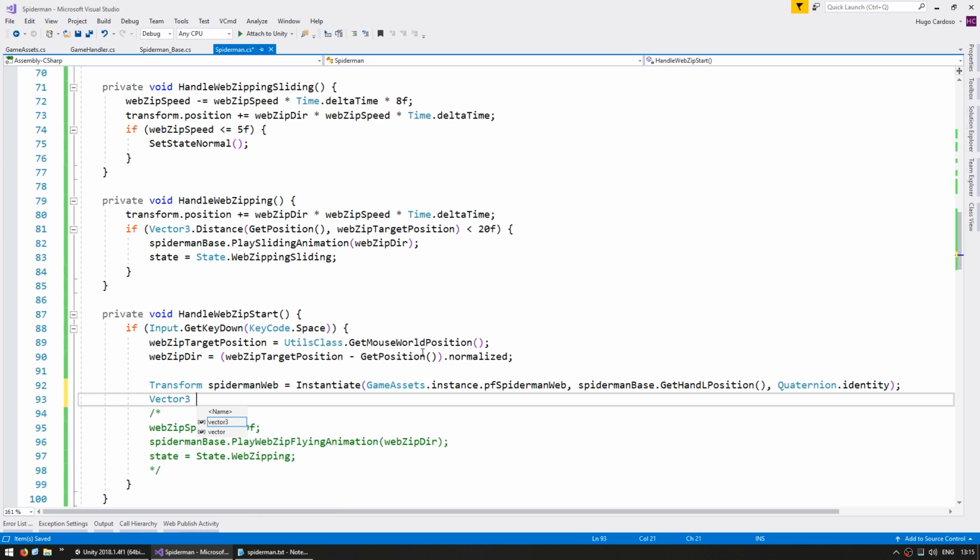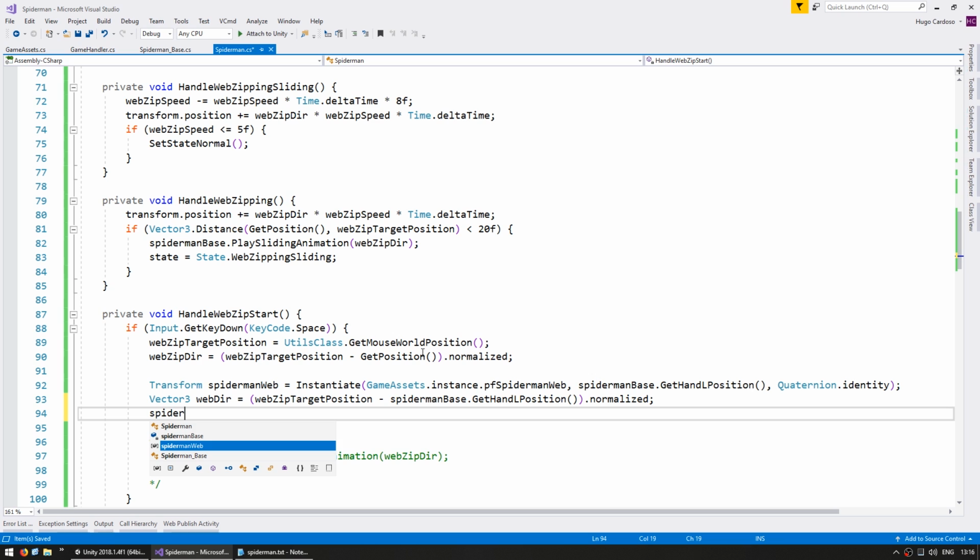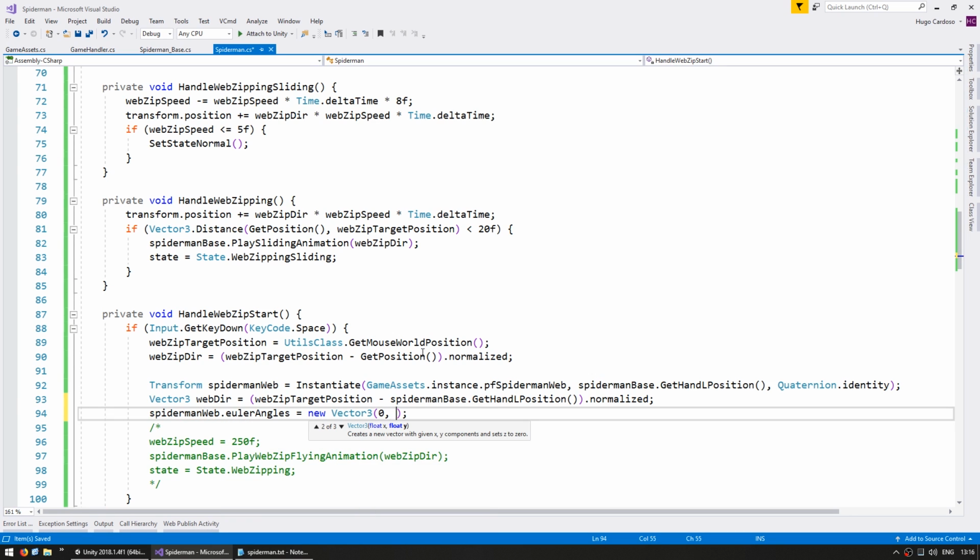So let's calculate the direction from this hand. A Vector3 for the web dir, which will be the web zip target position, minus this hand position instead of the SpiderMan position, and then normalize the whole thing. Then let's set the rotation to the SpiderMan Web eulerAngles, new Vector3, put it on 0, 0, and then calculate the angle. So go into the Utils class, get the angle from float, and give it the web dir.